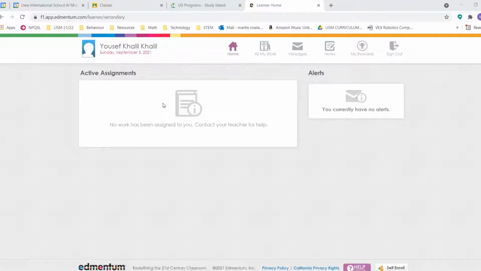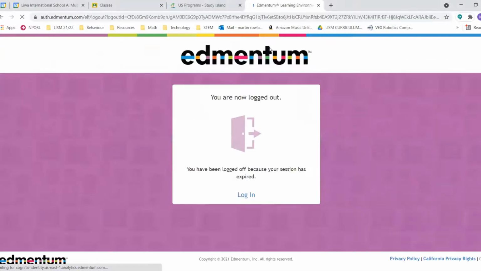But once it's completed, they will have a reading, a language, and a math learning path. And they can access them here at any time. It's always on their homepage. After a while, teachers will start assigning assignments and they will all show here in active assignments. If students want to see all their work, they will click onto all the work.